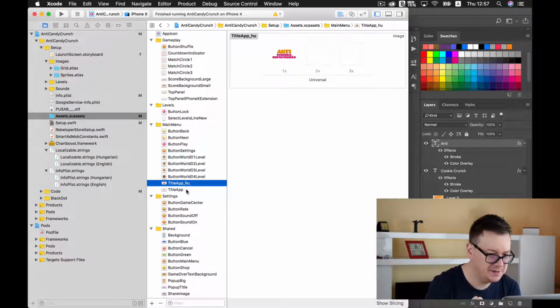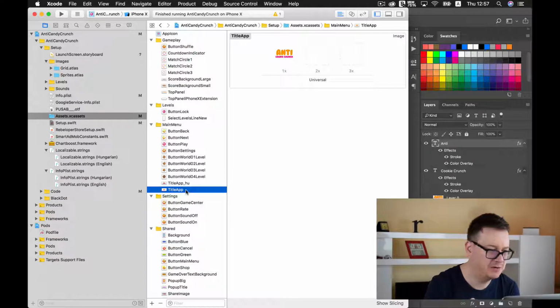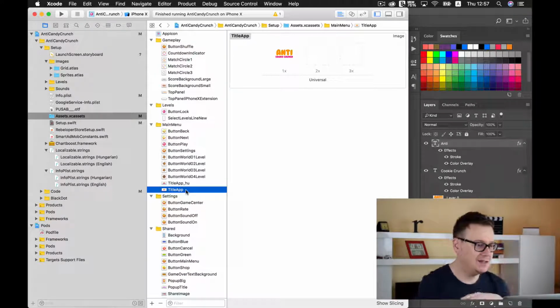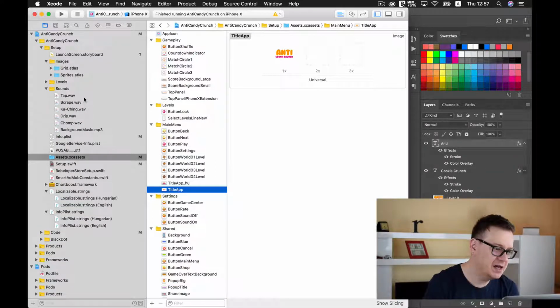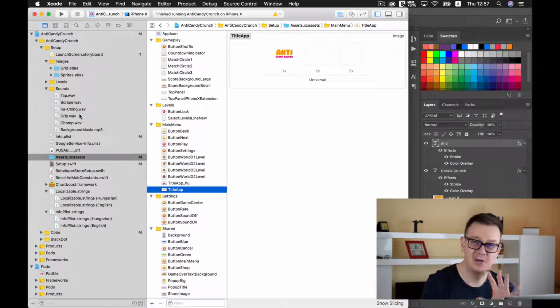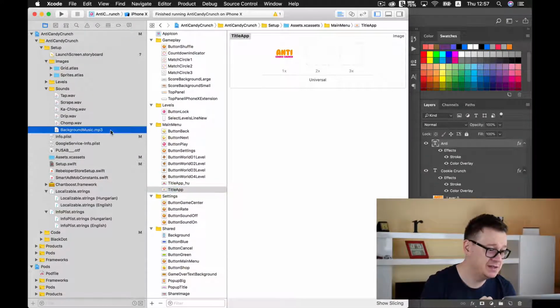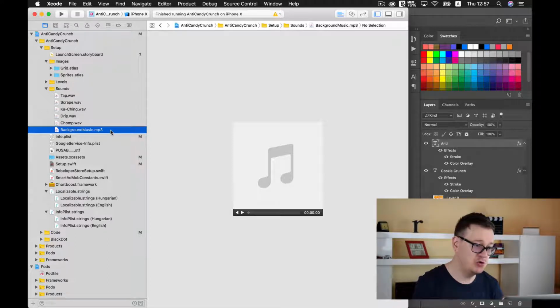And as you can see, we have our anti-cookie crunch. Next up is to, let's say, add sounds or a music, background music. I will leave the tap sounds, the scrape sound, the drip sound as it is, and you should also, but go ahead, make your own choices. You can change them, make sure that the naming convention stays the same.